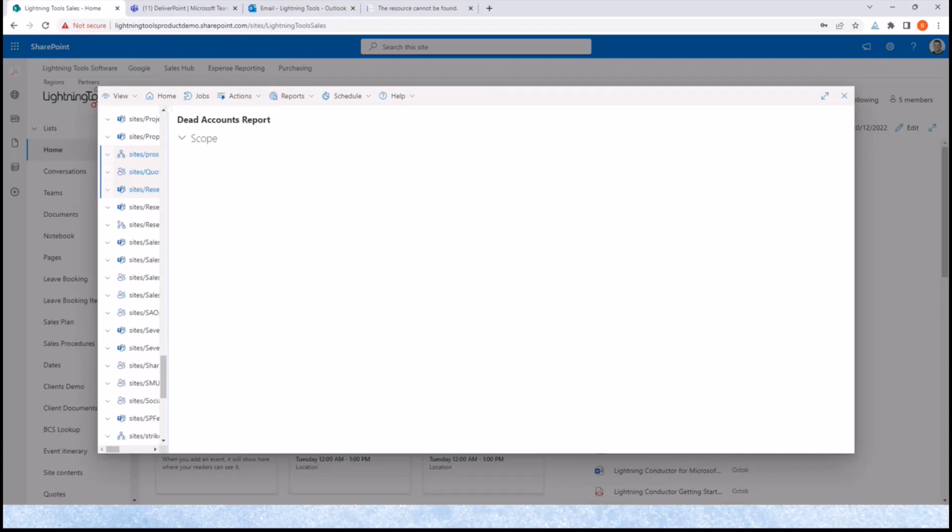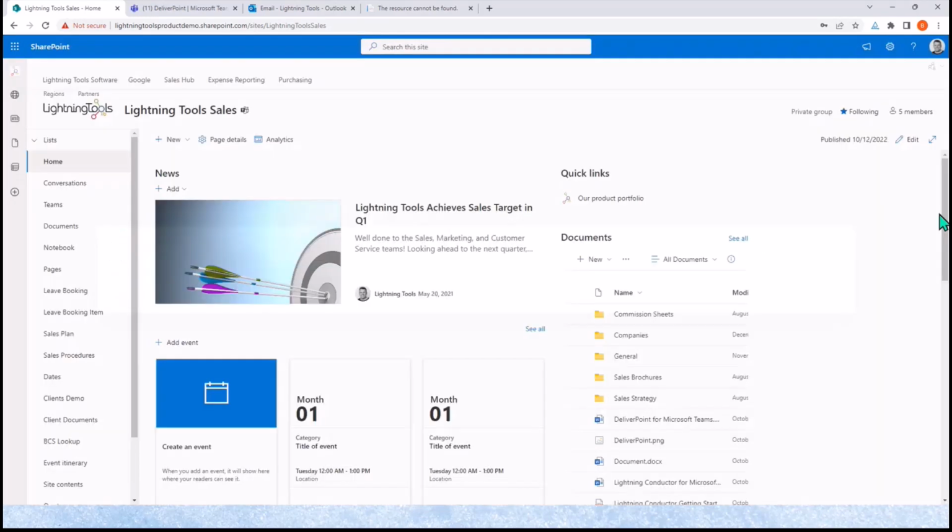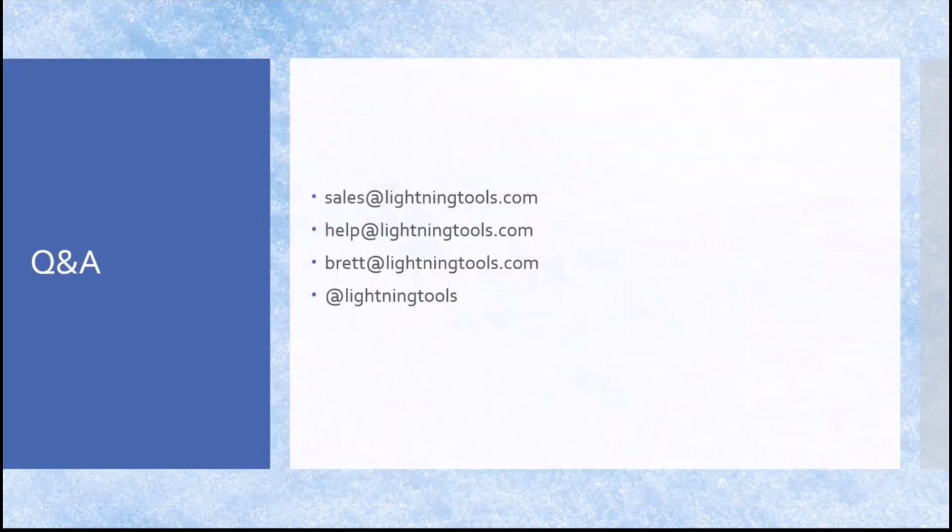Okay, how to upgrade from 4 to 4.1. All you need to do there is drag and drop the package into the app catalog. You can download the package from our website, and once that's downloaded, just drag and drop it, and it will give you that new functionality.